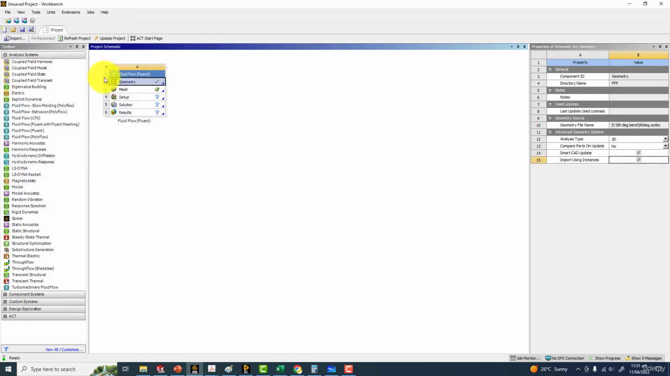So right click here and import geometry. Click on open, and now we have to double click on the mesh to open the meshing app, because geometry is loaded, now we have to work on the meshing of this 90 degrees bend.